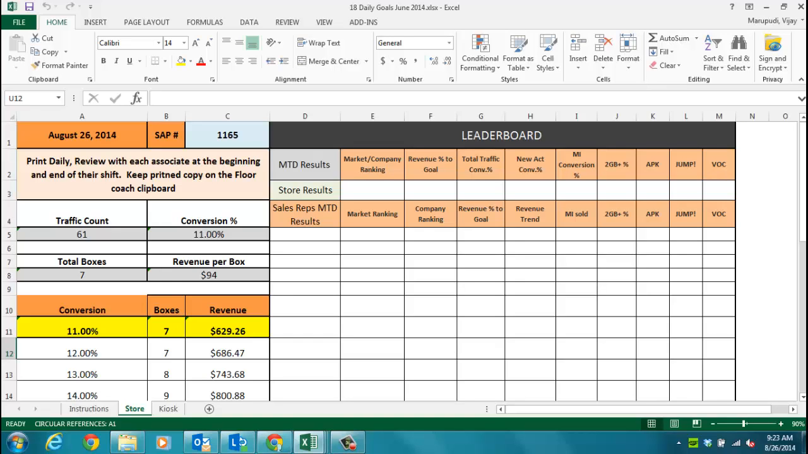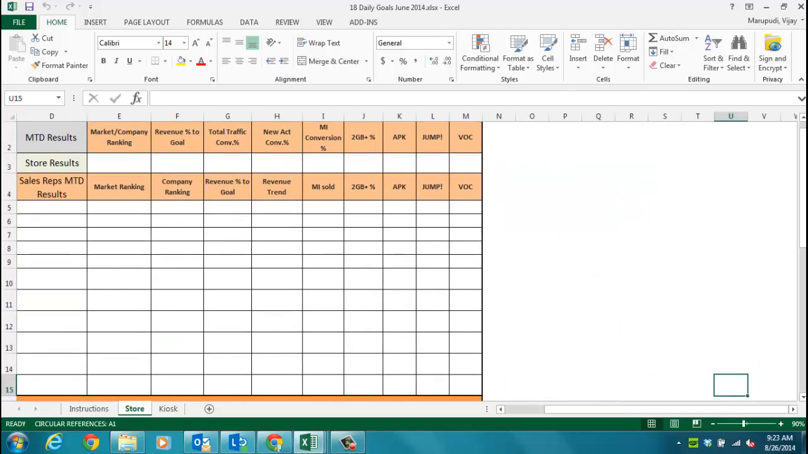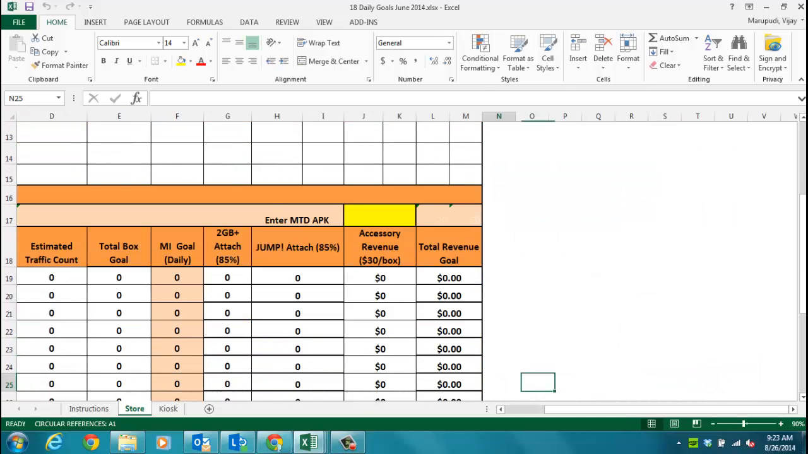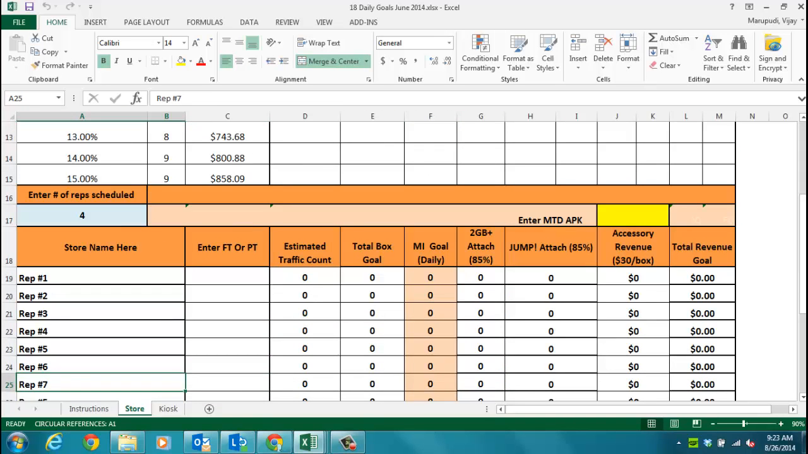It's got traffic in the background that I've forecasted for the month that pulls into here. It does a calculation based on the conversion rate that I've given them, and it works out what they need to sell. It tells them, here's what you need to do for today. If you hit this conversion, you'll do this in sales. And then it breaks it down by individual sales rep when they fill the bottom out, and gives each sales rep a goal.